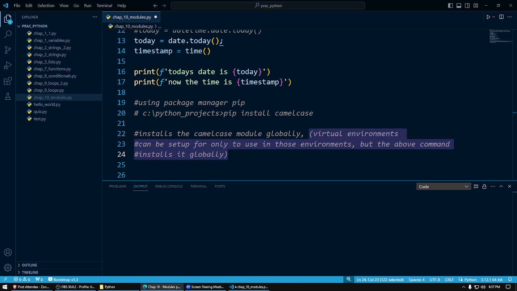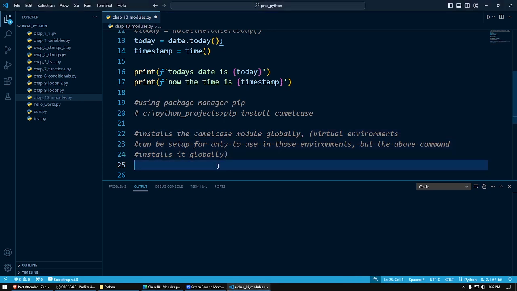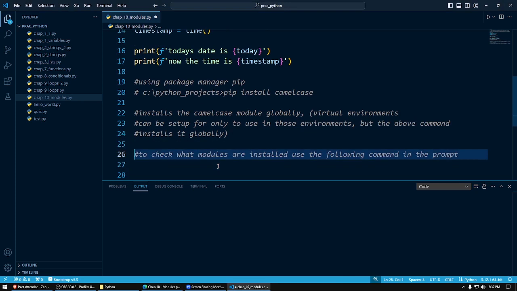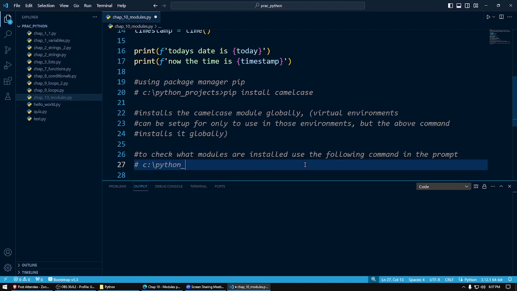There is another command you can give to check what modules are installed. Use the following command in the prompt. I'll type the command for you. Suppose you are in the C drive and you have a Python projects folder, you need to type the command pip space freeze. If you press the enter key, it will show you what things are installed.